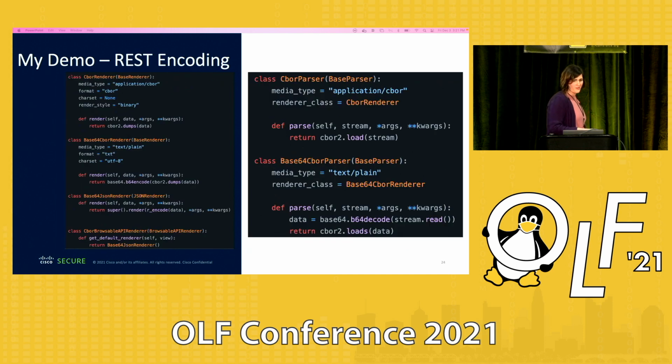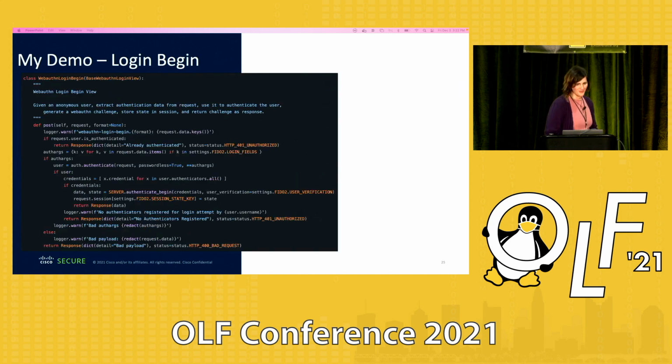For the REST side of things, I also had to implement some CBOR encoders and renderers. I also put some base64 stuff in there so that you can use the demonstration API pages if you're in demo mode for your server. But all these libraries are out there. They exist. They're nice, easy to use. This is just all glue.